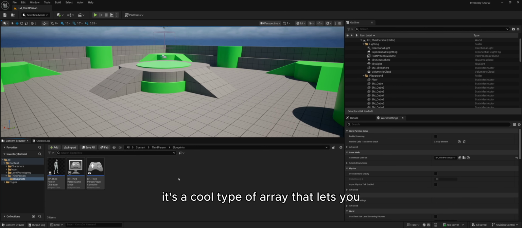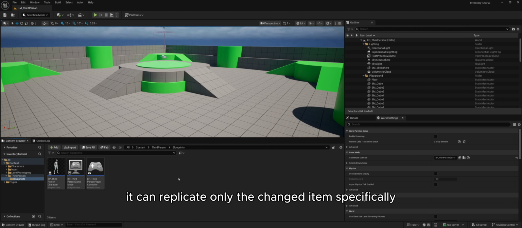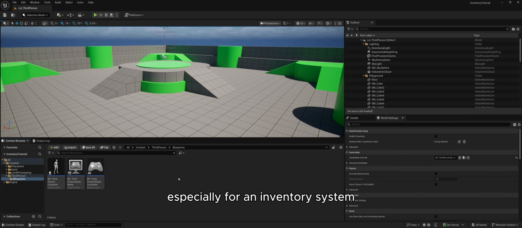It's a cool type of array that lets you, instead of replicating a whole array every time one item changes in it, replicate only the changed item specifically, which makes it a lot more efficient, especially for an inventory system that will have a lot of items being added, removed, stacked, moved, etc. So this will make it a lot more efficient. And of course it replicates, so we can use it in multiplayer. So it's going to be awesome for your new MMO.